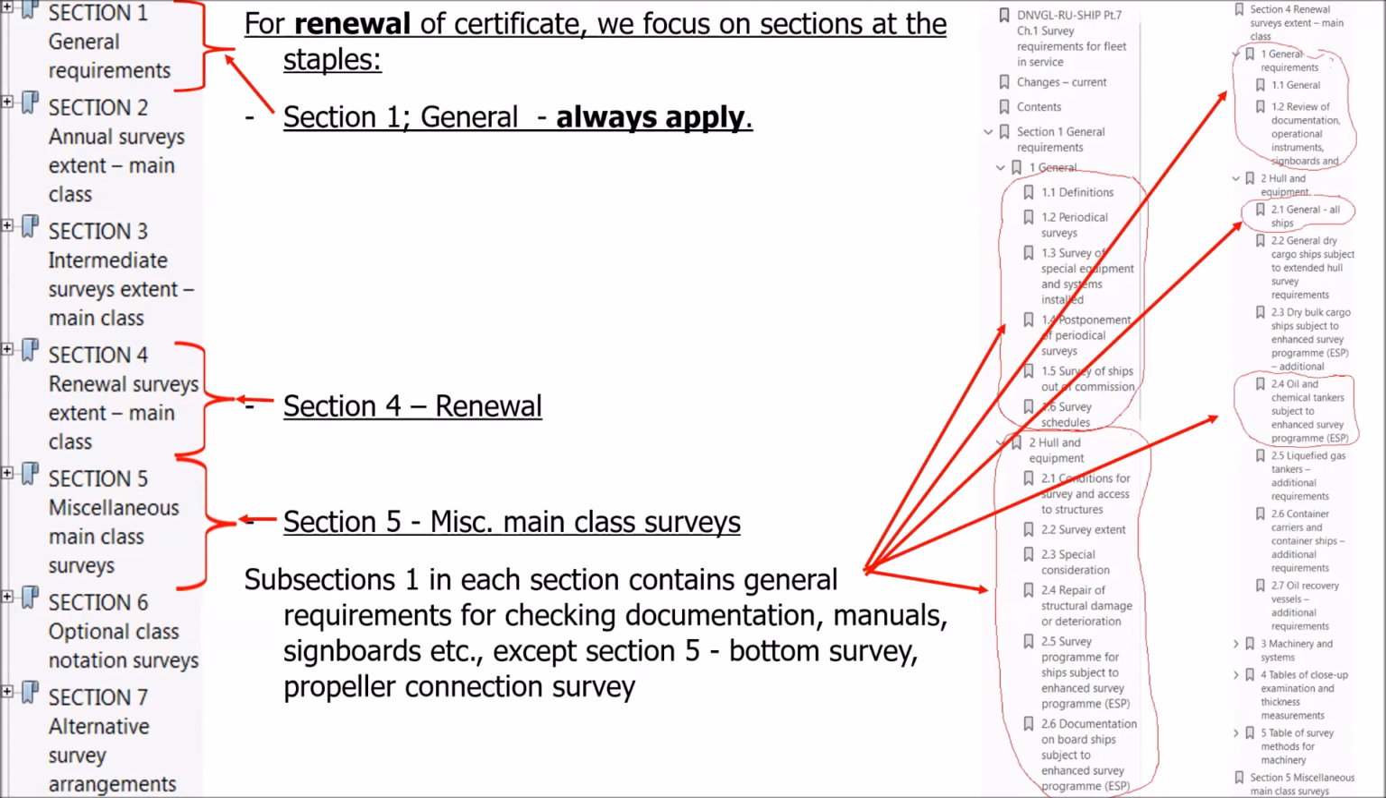And in this section 4, we also find tables of close-up examination and thickness measurement. We're going to talk more about that. We have a little exercise together where we're going to check what is required from us. And what we're going to learn is that you should try not to drown in all these pluses and all these subsections.